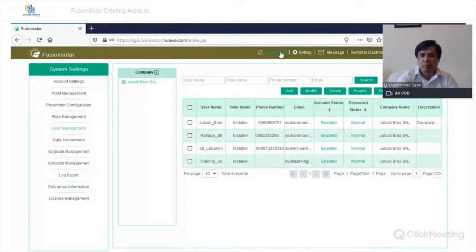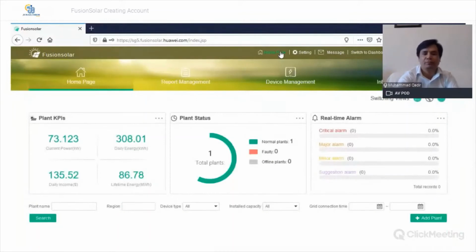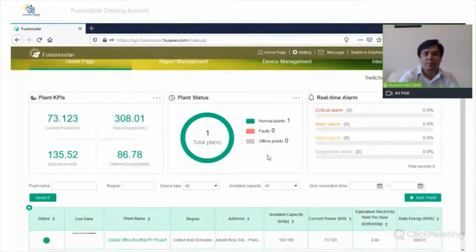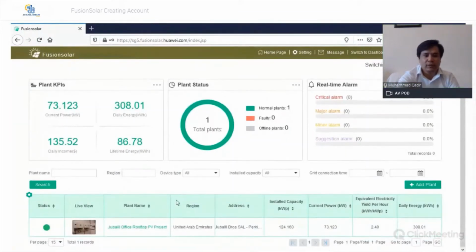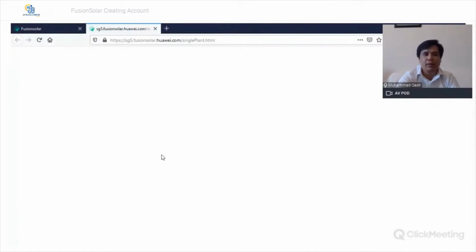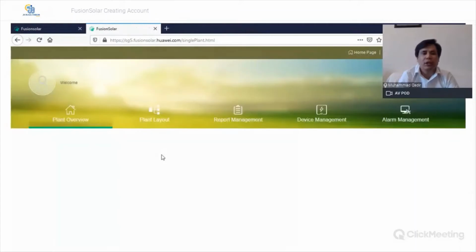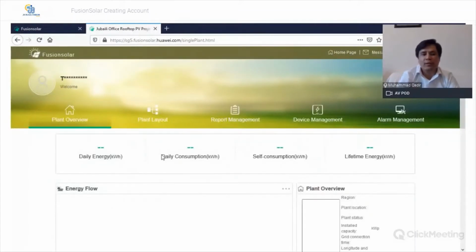I will go again to the home page. So I want to show you the device management. Okay, so if I click this particular PV plant, a new window will pop up, which will show me the specific data of that particular PV plant, because the home page under the installer account was showing me the data of all the PV plants. So this new window will pop up.